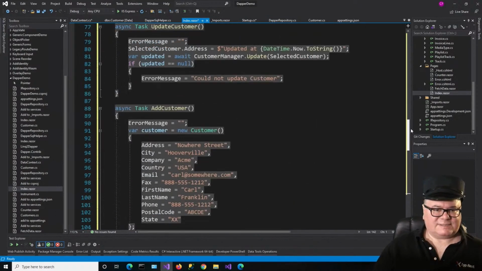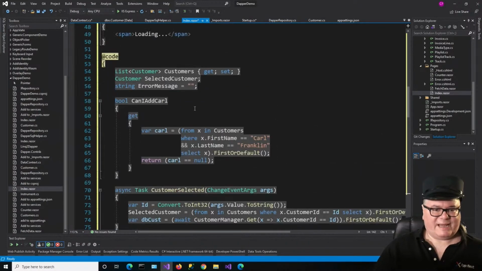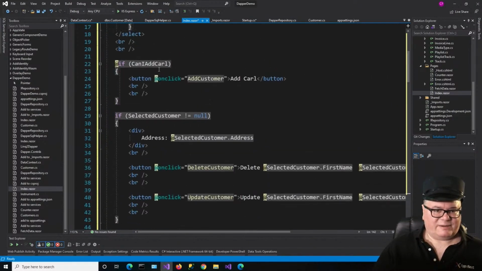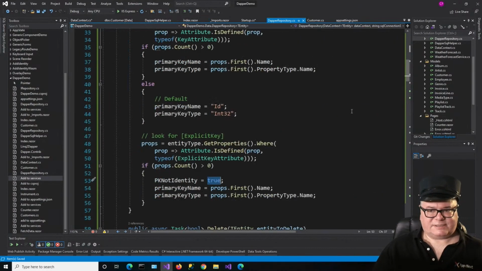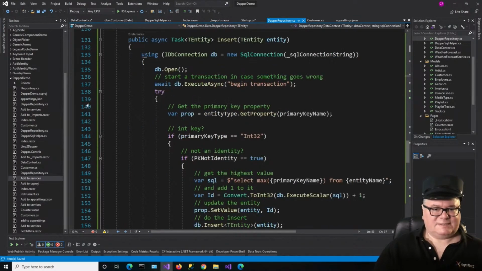The other guys are the same, except I also have this Boolean now, can I add Carl? Which if I'm already in the list, we don't want to be able to show the add Carl button. So that's what I do here. If can I add Carl, I'm showing that button. Now we'll go through the insert and I'll show you how that works because it's a bit involved.